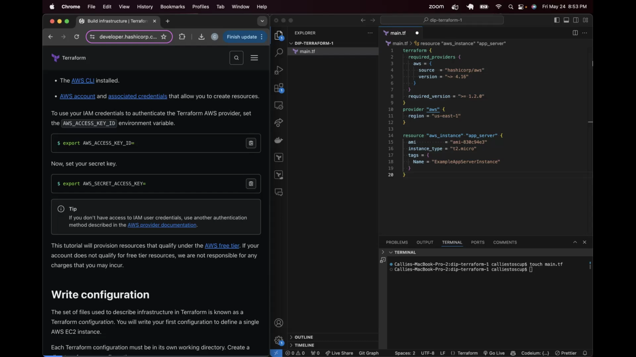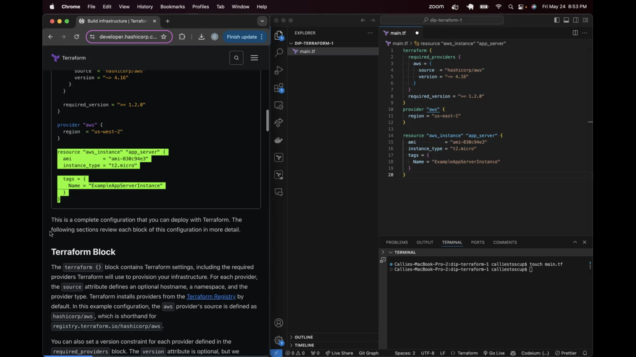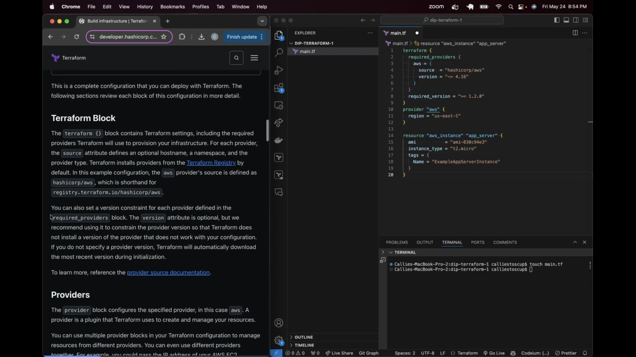All right. So now that we have the AWS instance here, let's keep going and see what we have. You can see that it's going to explain it to us. The Terraform block here contains Terraform settings, including the required providers that you will use to provision your infrastructure. So I'm using AWS to provision an AWS instance, or an EC2 instance.